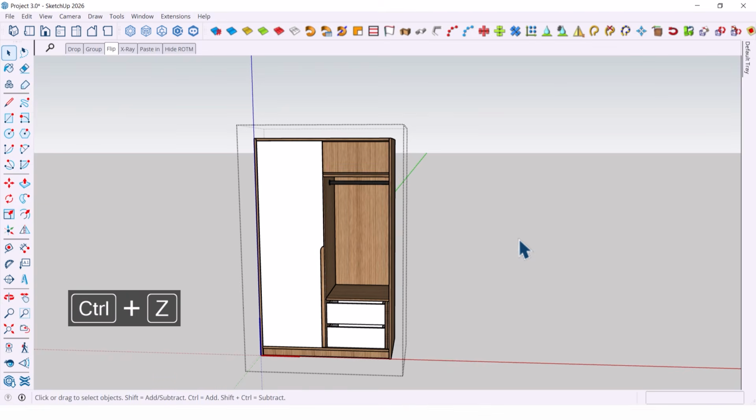Just notice that in older versions of SketchUp, like 2025, 2024, 2023, we didn't have a default shortcut for this flip tool. In SketchUp 2026, they put a shortcut for this because it is a very useful tool. By default it's the letter X, but we made it Ctrl+F because we assigned the letter X to something else.